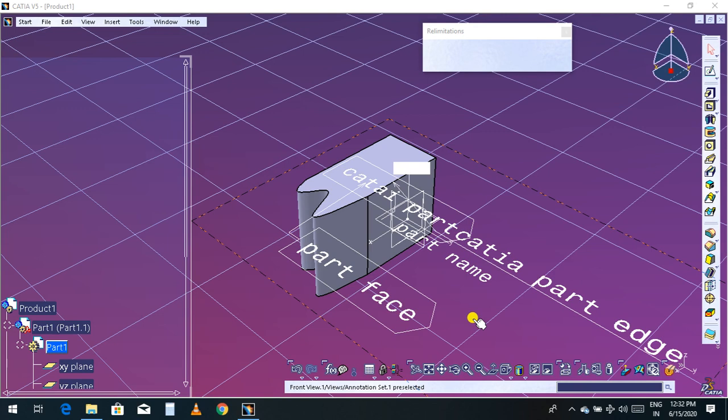So in this tutorial I am going to discuss the axis system in CATIA. So, tutorial 61, axis system in CATIA. Let's start the explanation. This is the previous part, and I am going to explain in the same part.